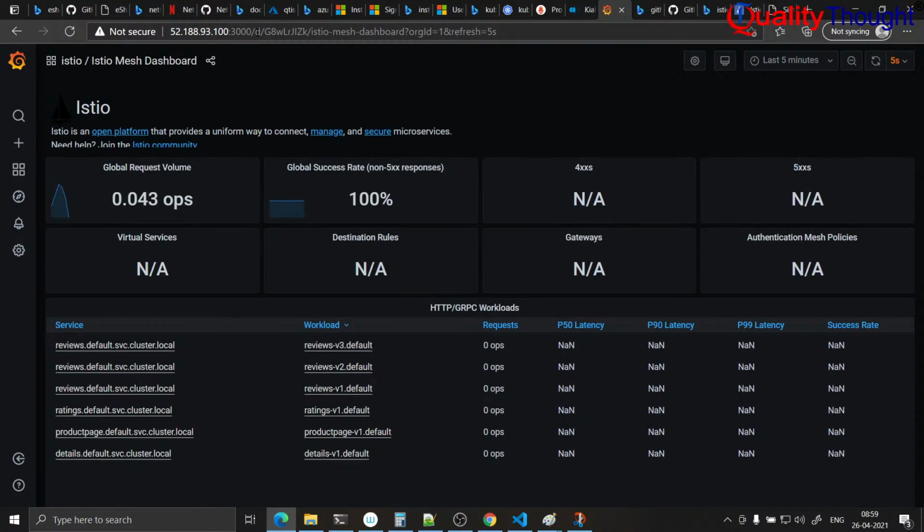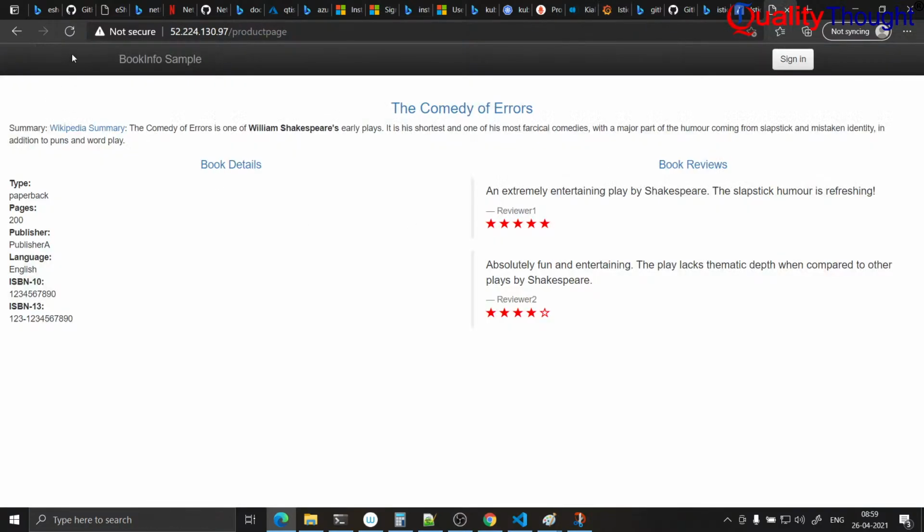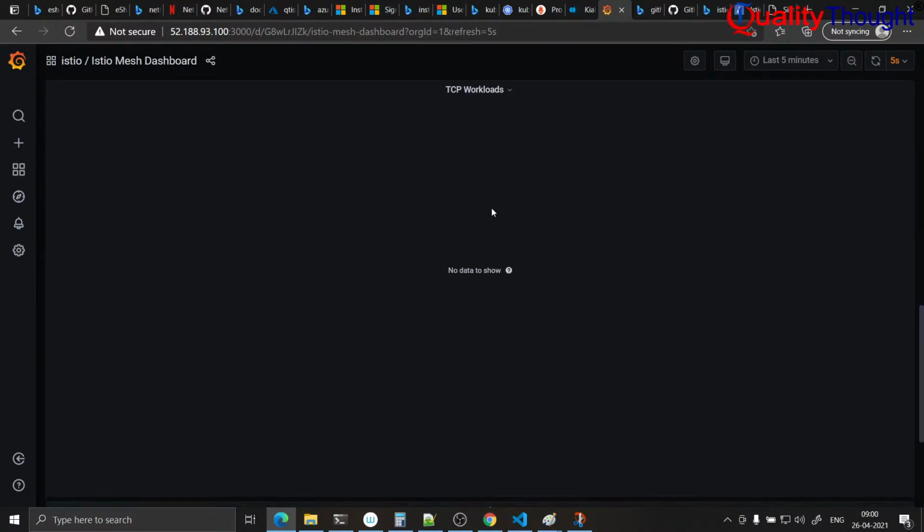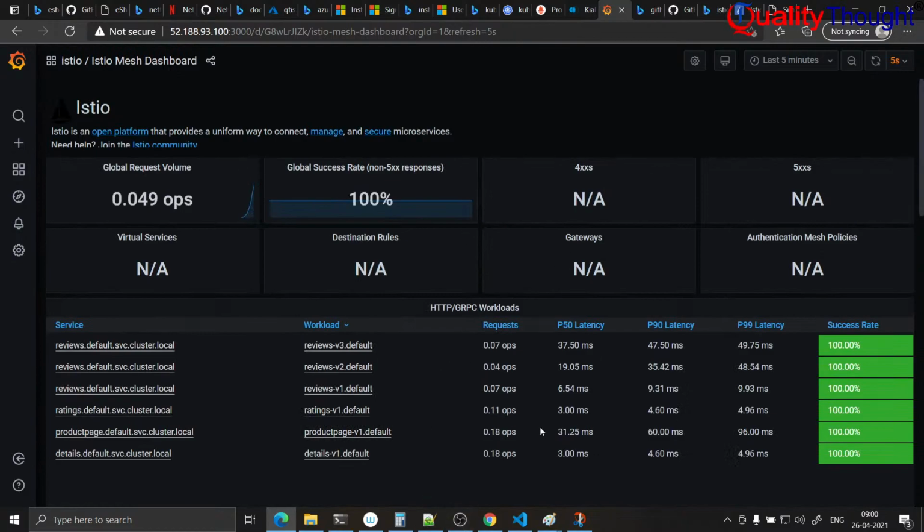So are you seeing Grafana is displaying the operations? Now let me execute some requests. Okay, and let me go back to Grafana. So are you seeing? It is showing me all the different details about my application that is running, what are the TCP workloads and all of that stuff. When you run this for a little bit more time, you will see more information about it, but you are able to see all of the information over here.